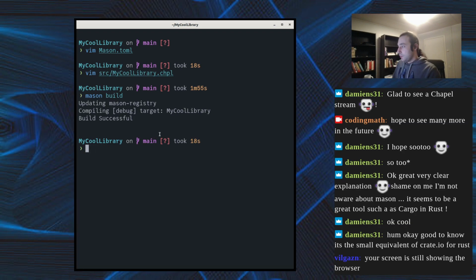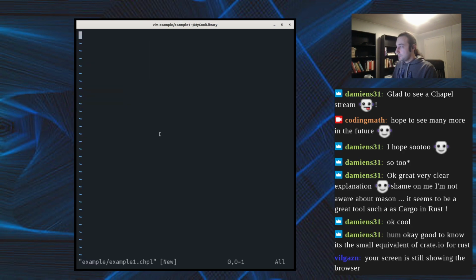So I can do Meson in example. I will create a file, example1.chapel. And here, in example further, I can add examples to showcase how the library works. So first of all, I want to use my library, so I want to import it. And to do this, I will use my cool library.